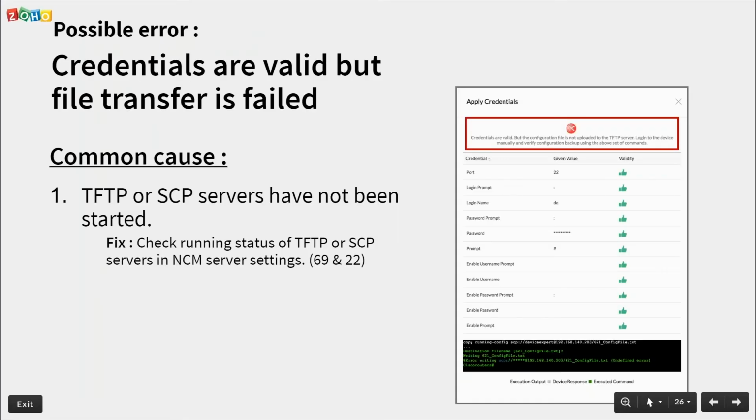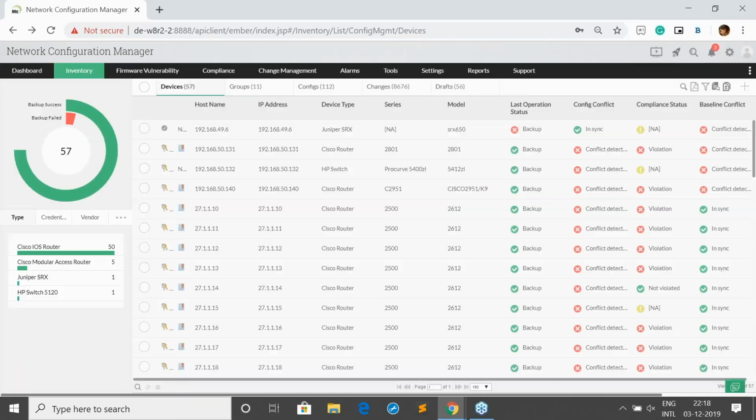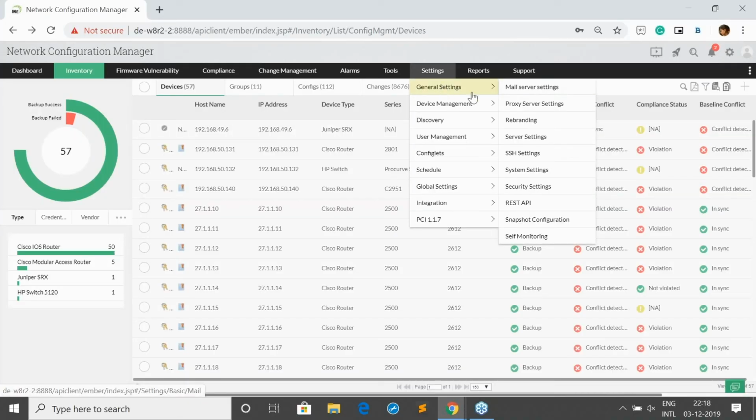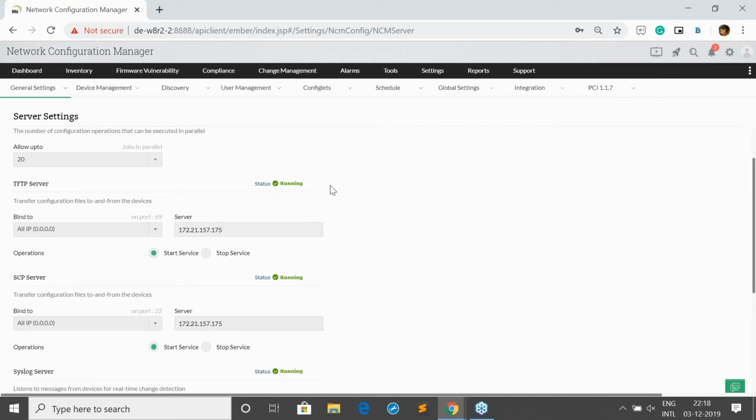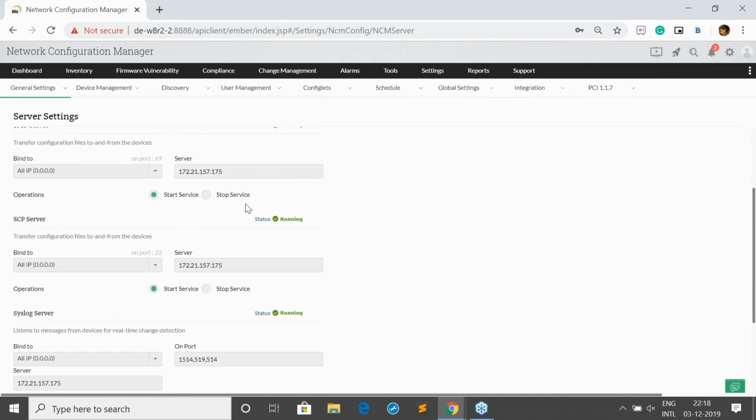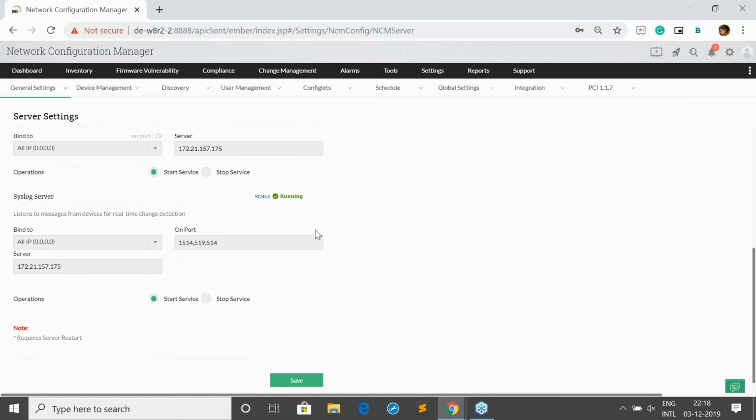So during file transfer, you might encounter an error which says credentials are valid, but the file transfer has failed. This can be due to TFTP or SCP servers not being in a started mode. So in order to change it, check the running status of the TFTP or SCP server by going to NCM server settings. Go to settings, click on general settings, and choose server settings. Here you can see the status of different servers. If it's not in a running mode, you can stop the service and restart it again.